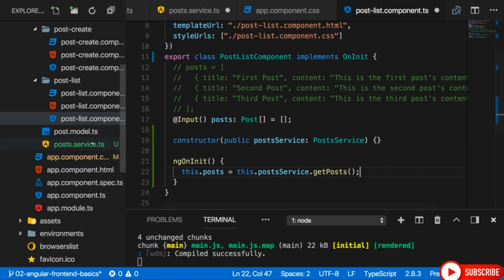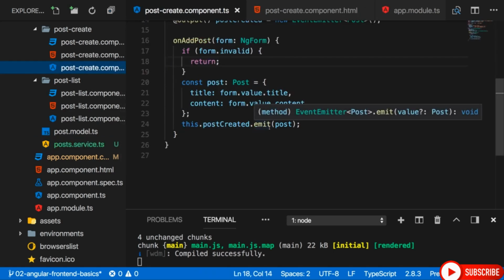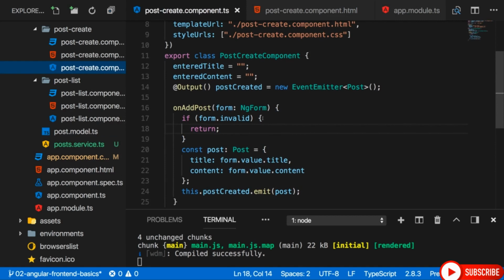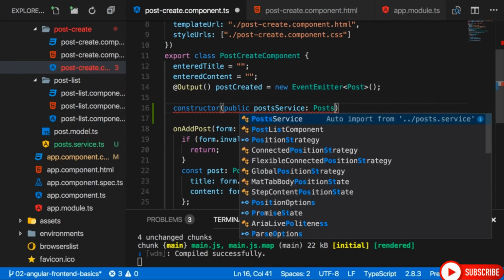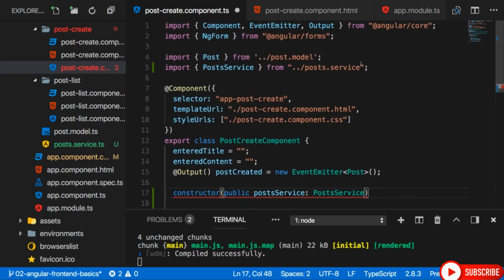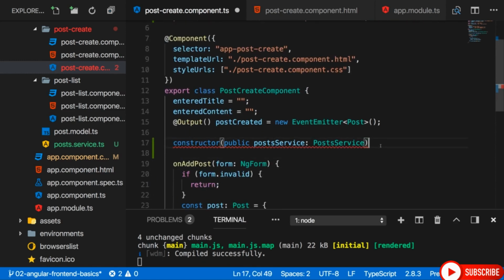Now we fetch all the posts. Of course, our posts are empty at the beginning though, so we'll need to add posts. And for this, we can go to post create. And there I also want to connect to my service. So I'll add my constructor here too. Use the shortcut to automatically create a property named postsService and add the type PostService. The import is added automatically by my IDE. Don't forget these curly braces. And now postsService is injected here too.